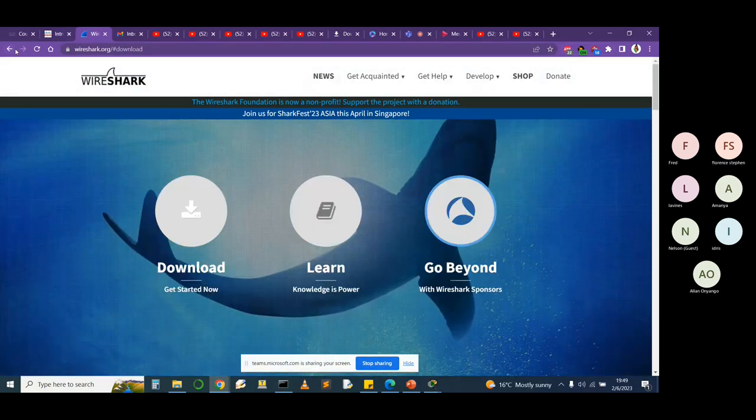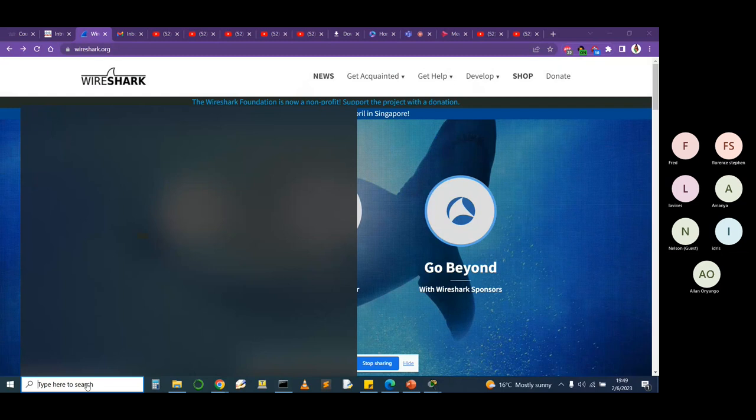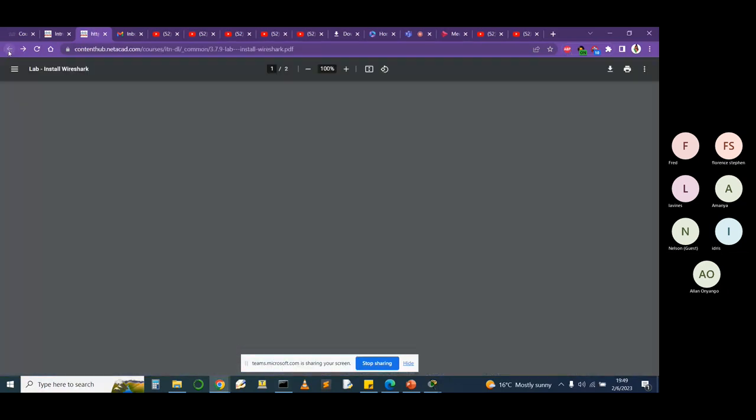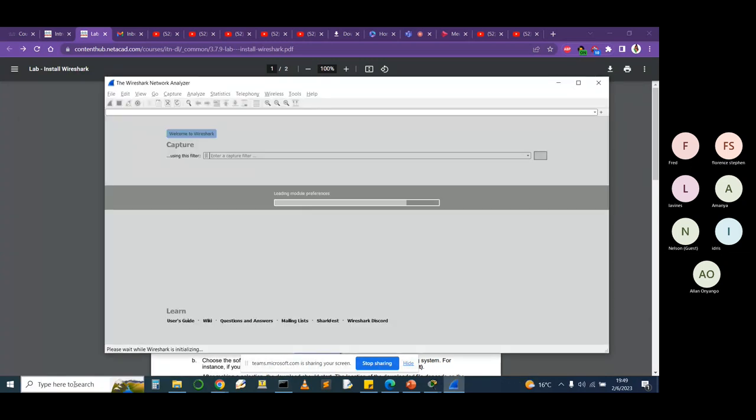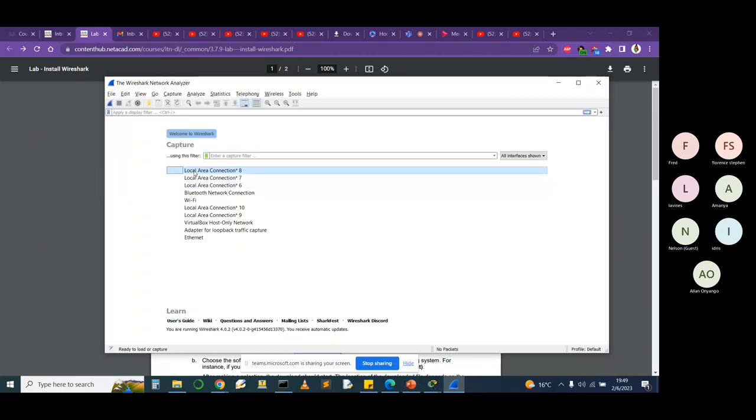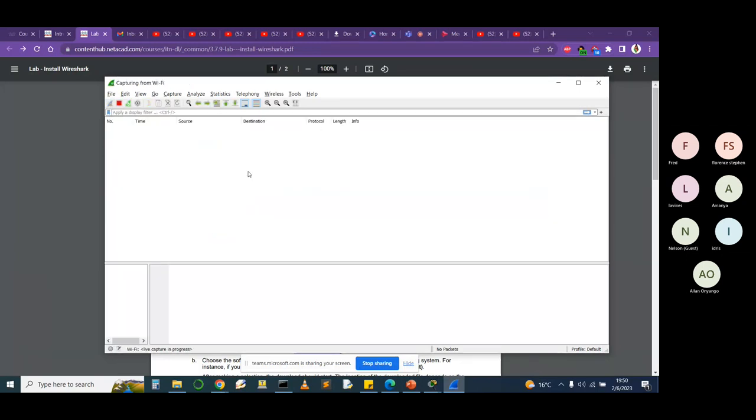Now, after you install it, let me open mine. It's already installed. You are going to learn basically how to use Wireshark. So mine is here, and you can see it's opened already. It opens like this. Right now I'm using Wi-Fi, so I select Wi-Fi. I can double click on it, or I can just select it and click on the blue icon, which tells me to start capturing packets. So let me just double click here.